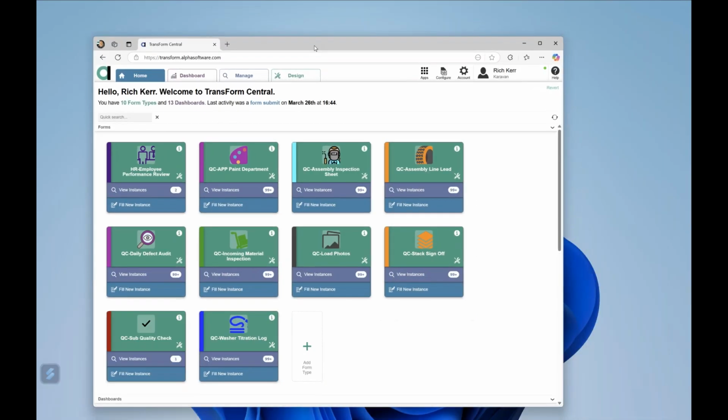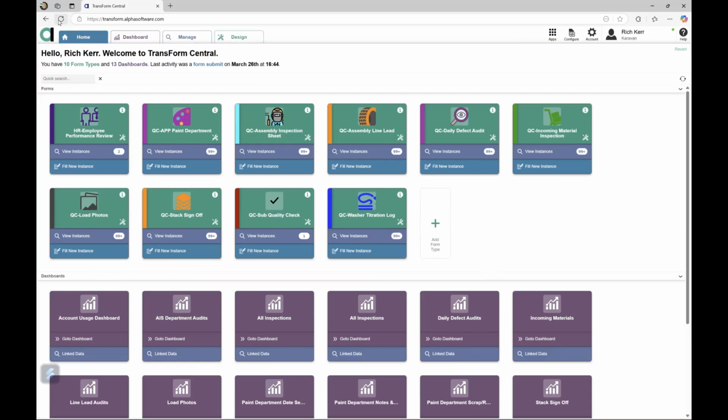Okay? So you'll see my web page here, and you'll see at the top part of the web page there are some tabs that allow us to move into different sections. We'll focus on the home section for right now. On the home section, you'll see a tile that represents the various apps that are part of our organization's collection of quality control apps. A couple that we played with already were the paint department. We also did the daily defect audit and the washer titration log.